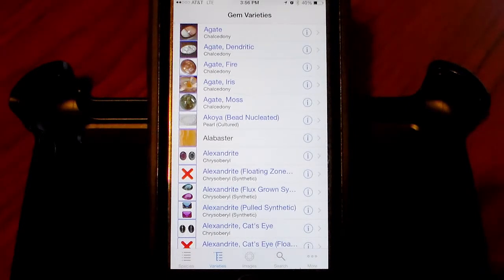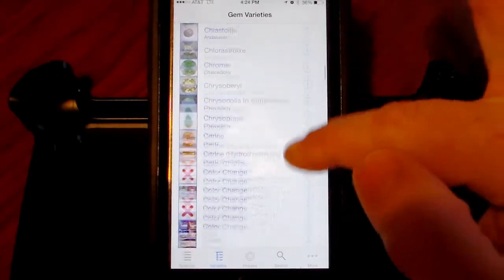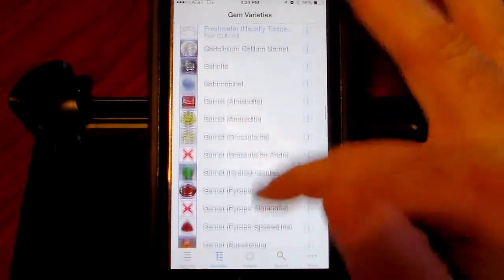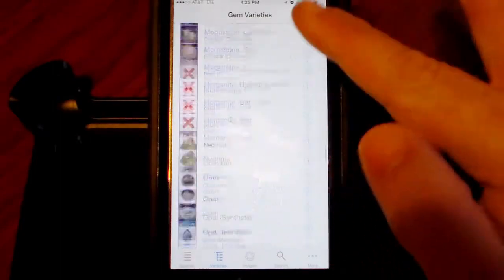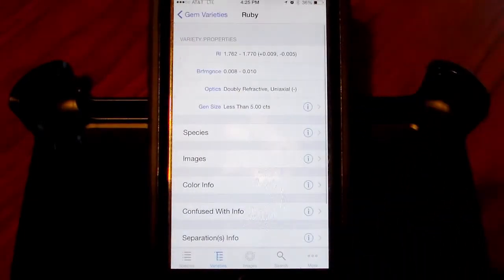In addition, we have also separated information for some species into a variety that is not official, but something we thought should be separated. For example, considering corundum, we listed lattice diffusion rubies separate from normal rubies because the information warranted separation. Continuing with our corundum theme, I will scroll down the list to ruby and click on it. This brings up the ruby variety detailed information home screen.